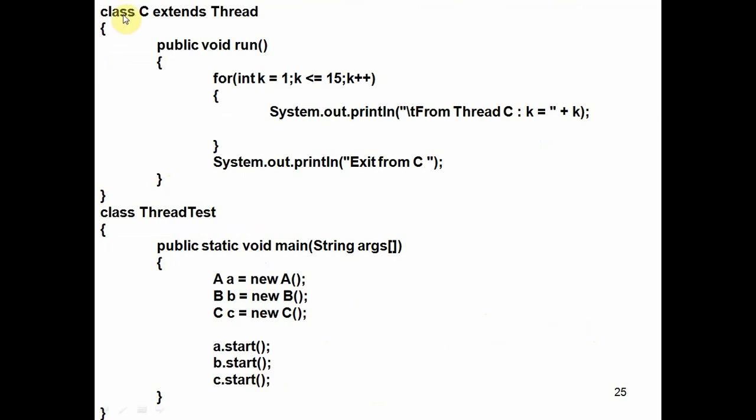Then we create another class C extends Thread. Here we override the method public void run. Here we write a for loop again for printing the k value, then exit from C. Like this we need to create some classes by extending the Thread class. By using these three classes we are going to create the threads in the main program.